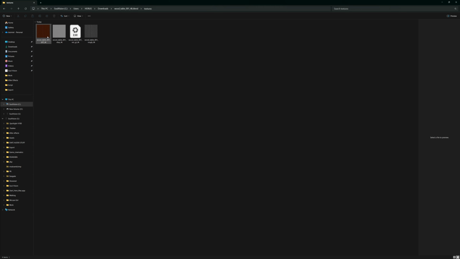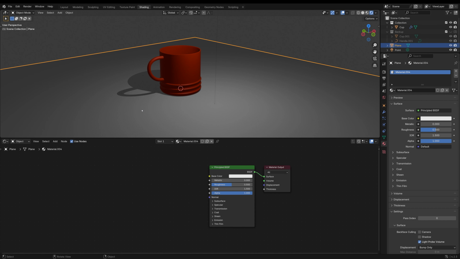You should have these 4 files. You should have your diffuse map, which is basically just your color. You should have your displacement map, but we're not going to use it in this video. Then you should have your normal map and your roughness map. I'll explain what the normal map is a little bit later. We're going to be using 3 out of these 4.